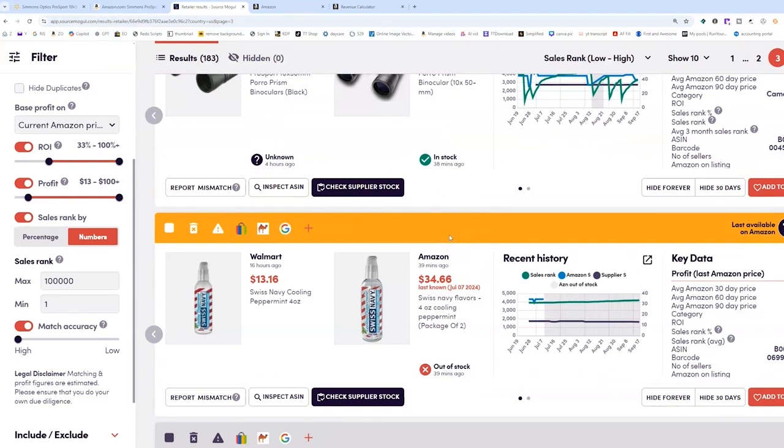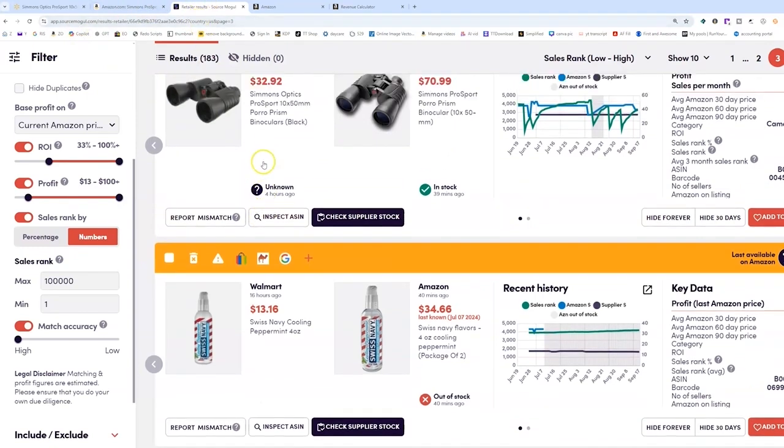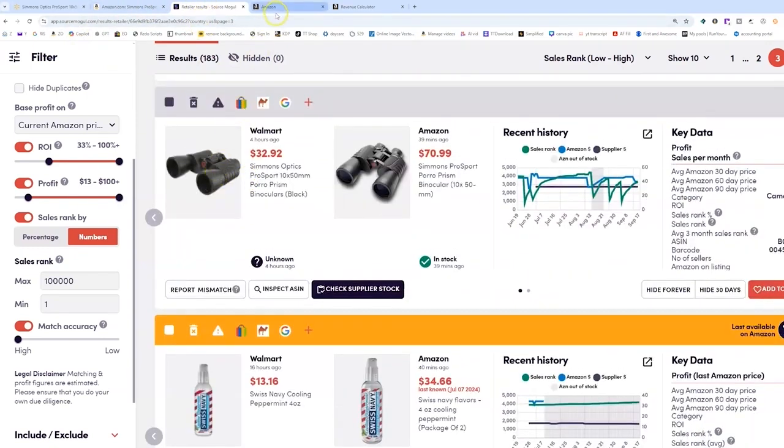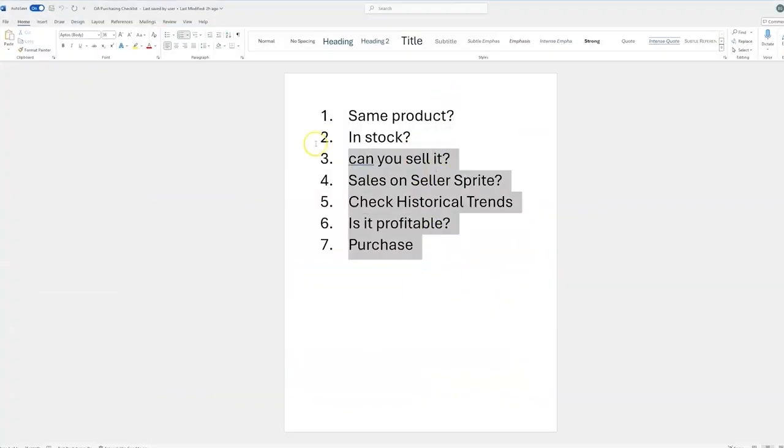So I'm going to run you through more tutorials, obviously, in the future. But in a nutshell, just using Source Mogul like this to hone down products and using SellerSprite in conjunction with that and this simple checklist right here, if everything checks off, you can buy it, ship it into FBA, or sell it merchant fulfilled yourself from your home and make money with online arbitrage. It is stupidly simple.